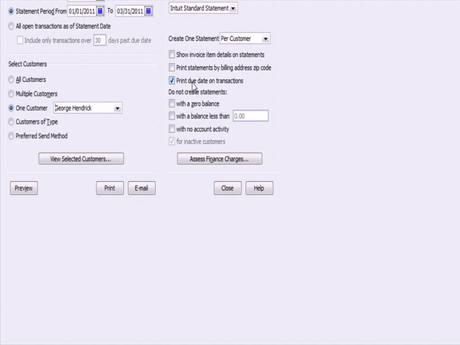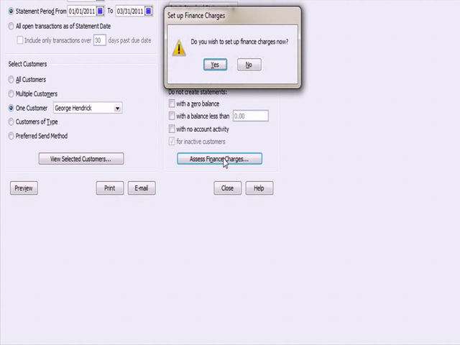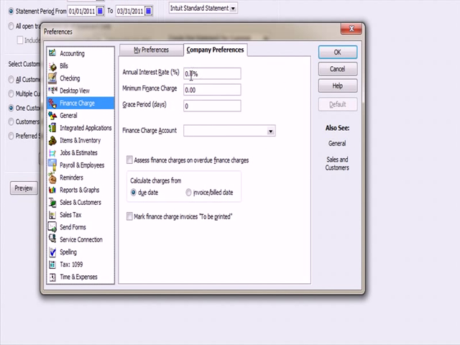We're going to print the due date on transactions, and then we're going to assess a finance charge. It says, do you wish to set up finance charges now? I'm going to hit yes. I'm going to make an annual interest rate of 7%, no minimum balance. There's going to be a 30-day grace period before I start charging finance charges. So grace period in days, 30.